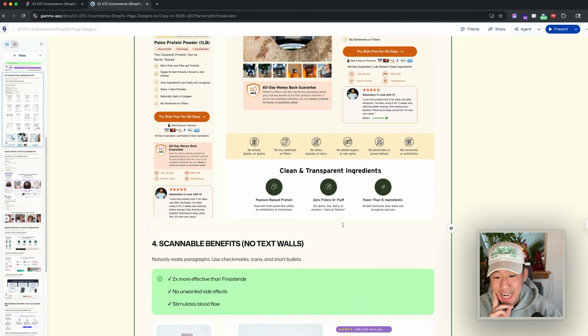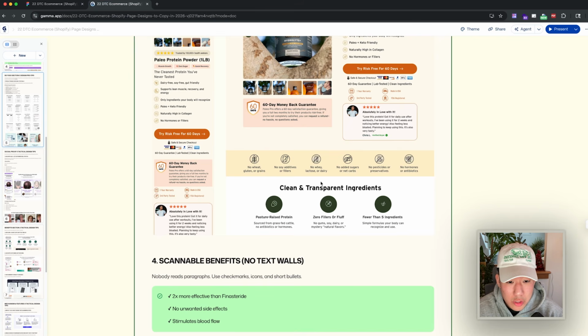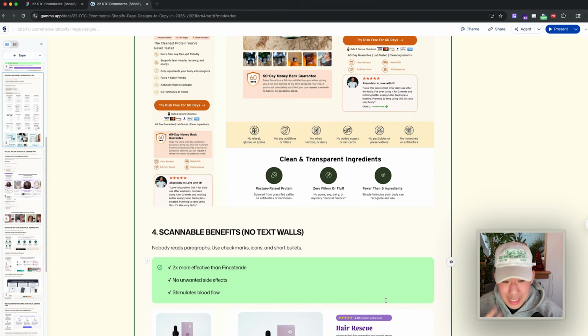Let's move on to number four, scannable benefits, not using walls of text. And we could even use this example right here. If you see this section from the same example, Paleo Pro, clean and transparent ingredients, it's broken down. We're not showcasing a block, a paragraph, walls of text explaining that, because again, it goes back to reducing the friction. No one wants to read that, right? So we want to break it up and make it easy to scan through. Pasture raised protein, zero fillers or fluff, fewer than 5 ingredients. Quick, you can scan through it and you don't have to sit there and work to read through it. You can just glance and skim it and still receive and understand the information that's necessary in order for you to purchase.